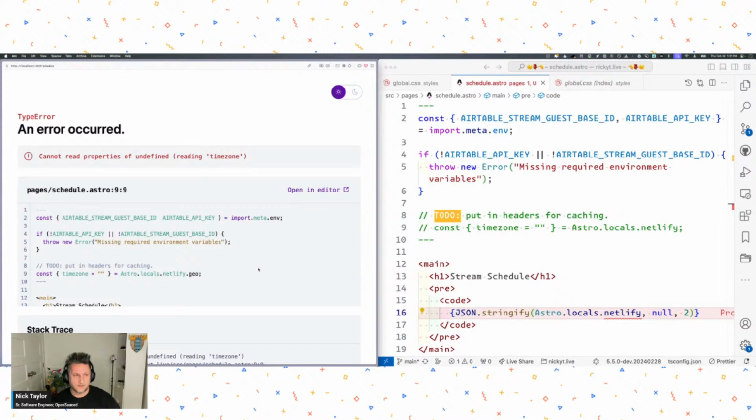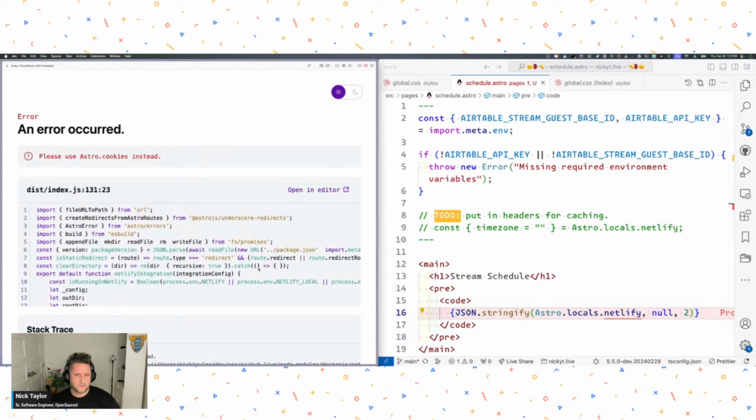So let's come back here. "Please use Astro cookies instead." Why is it saying that? Let's try astro.locals maybe. Hmm. Okay. You know what? Let's log it out in the server.